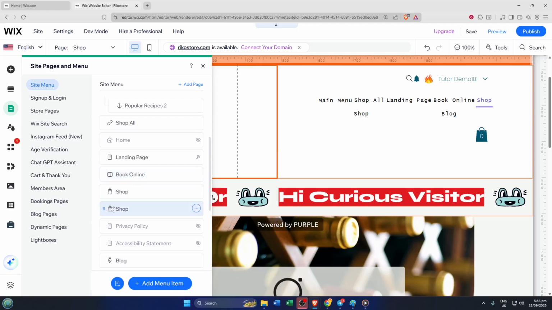Now, if you want a page to appear as a drop-down under another page, the first thing to do is decide which one will be the main page and which will be the subpage. For example, say you want a page called Shop to live under All Shops. Maybe you have several specialized shops and want to make browsing easy for your visitors.